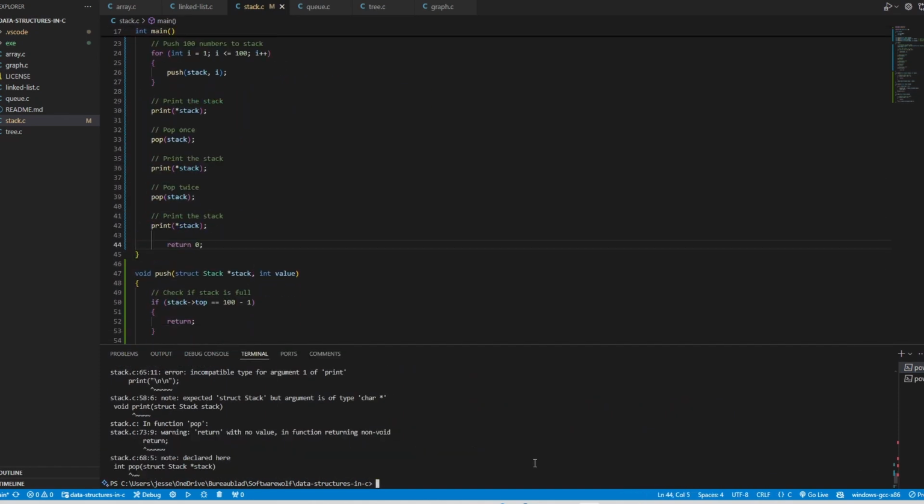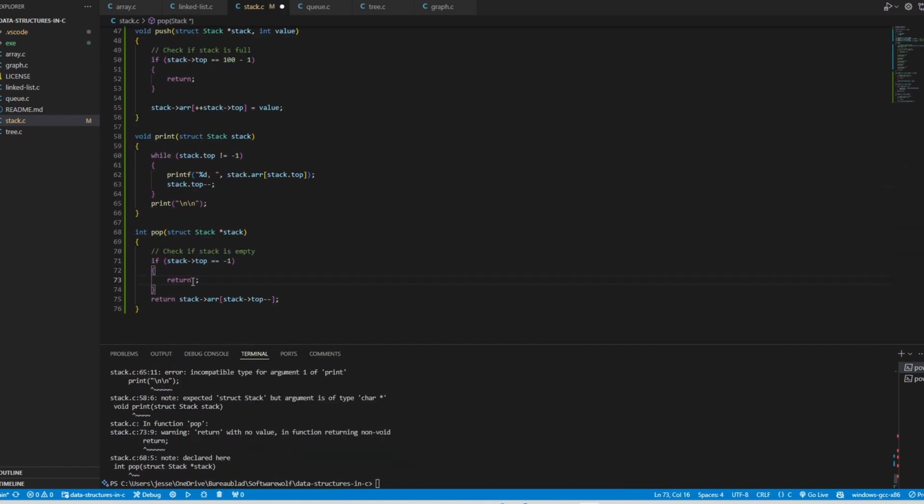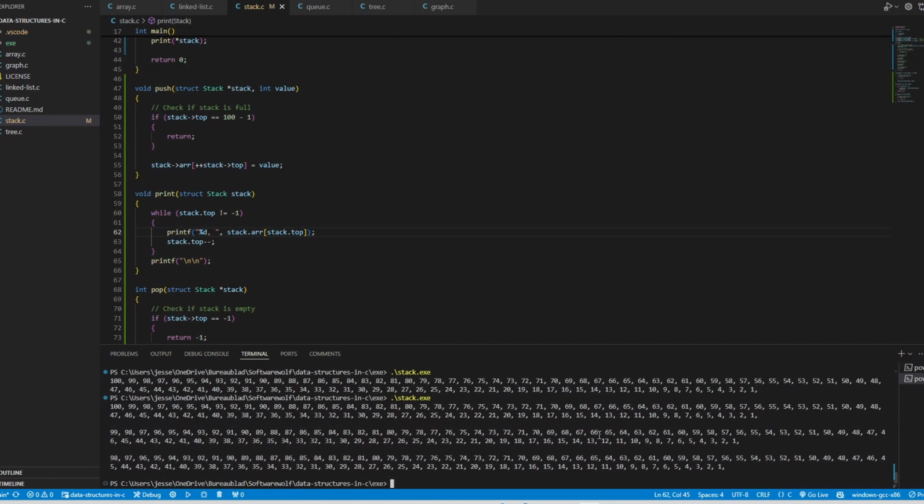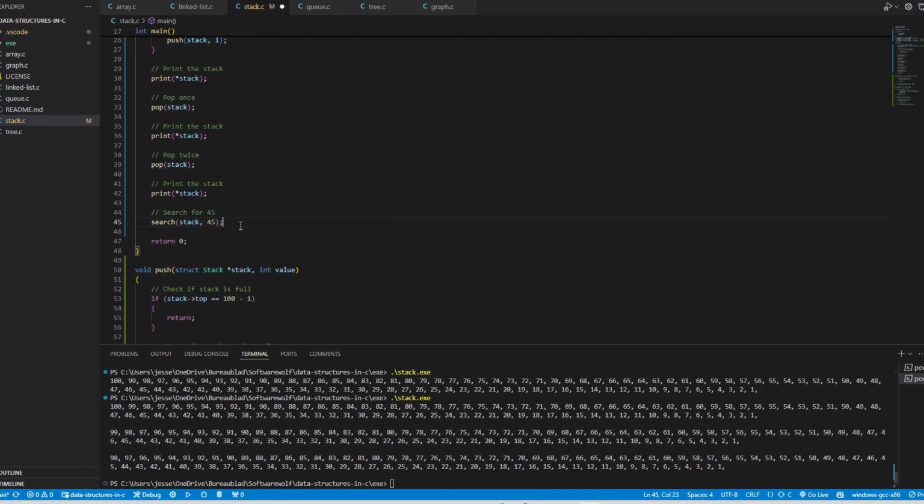Wow, what a journey. Today we tackled arrays, linked lists, stacks, queues, trees, and graphs. There were laughs, there were tears, and we all learned something new.